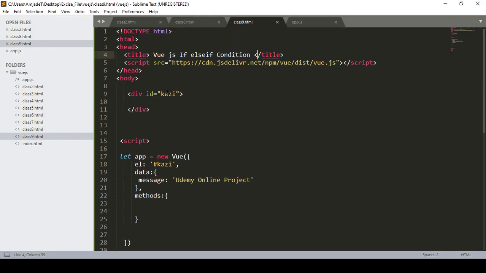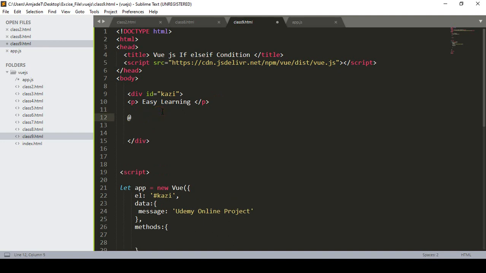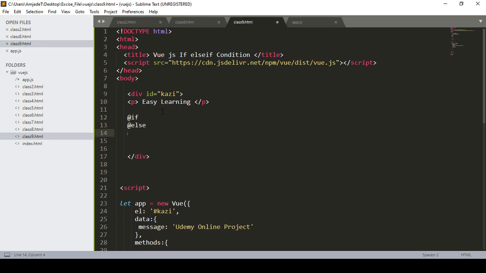Now first of all, I want to add the conditions. If you open here, in that particular position I take one paragraph, that means P, and into this position I take one name as easy learning. So in Laravel, what exactly did we do? If you want to put some condition in Laravel, then we define that condition with @if, and then @else, and then we simply define @endif, right? So this type of condition we define in our Laravel.